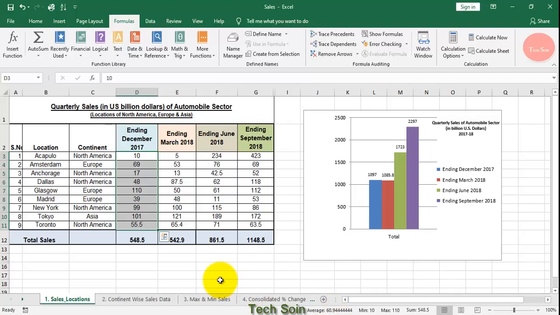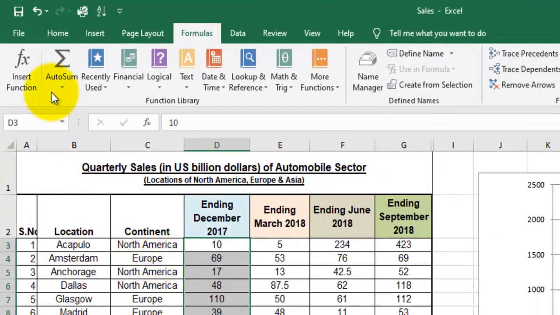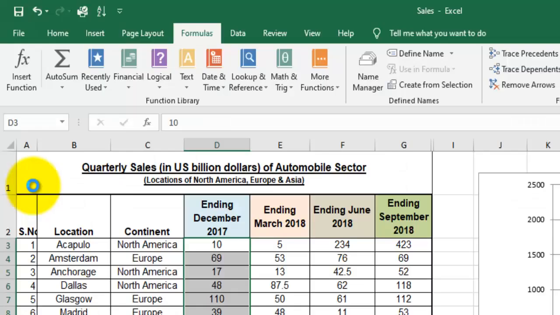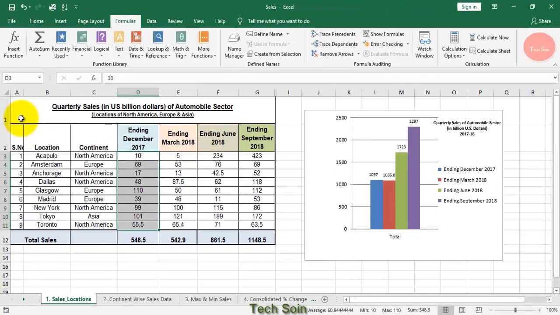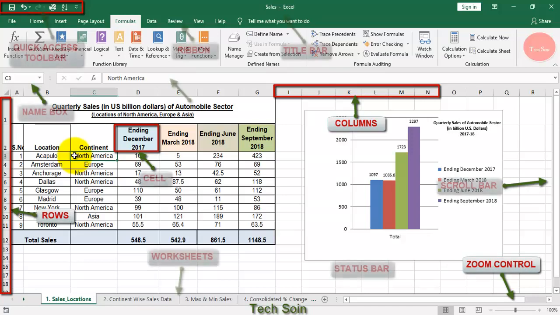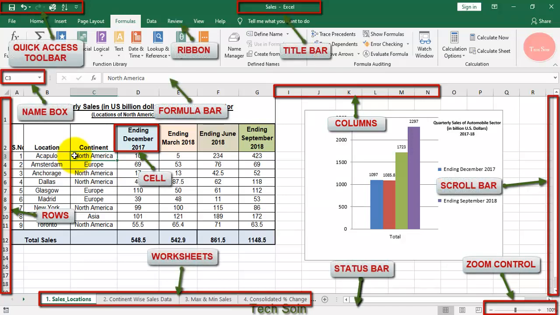To save the workbook, you can either click on this or go to File, then Save. So this is all about the MS Excel interface. I hope it is clear.